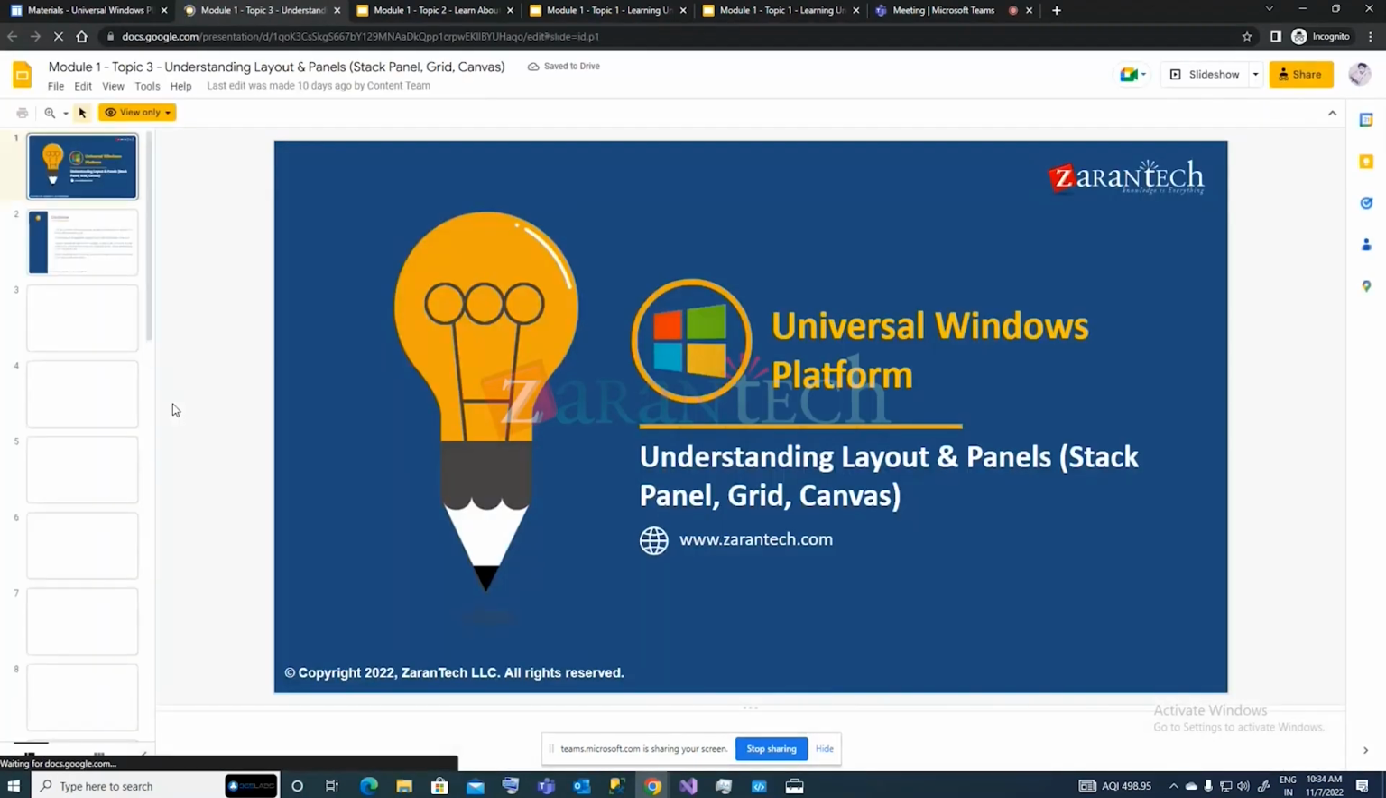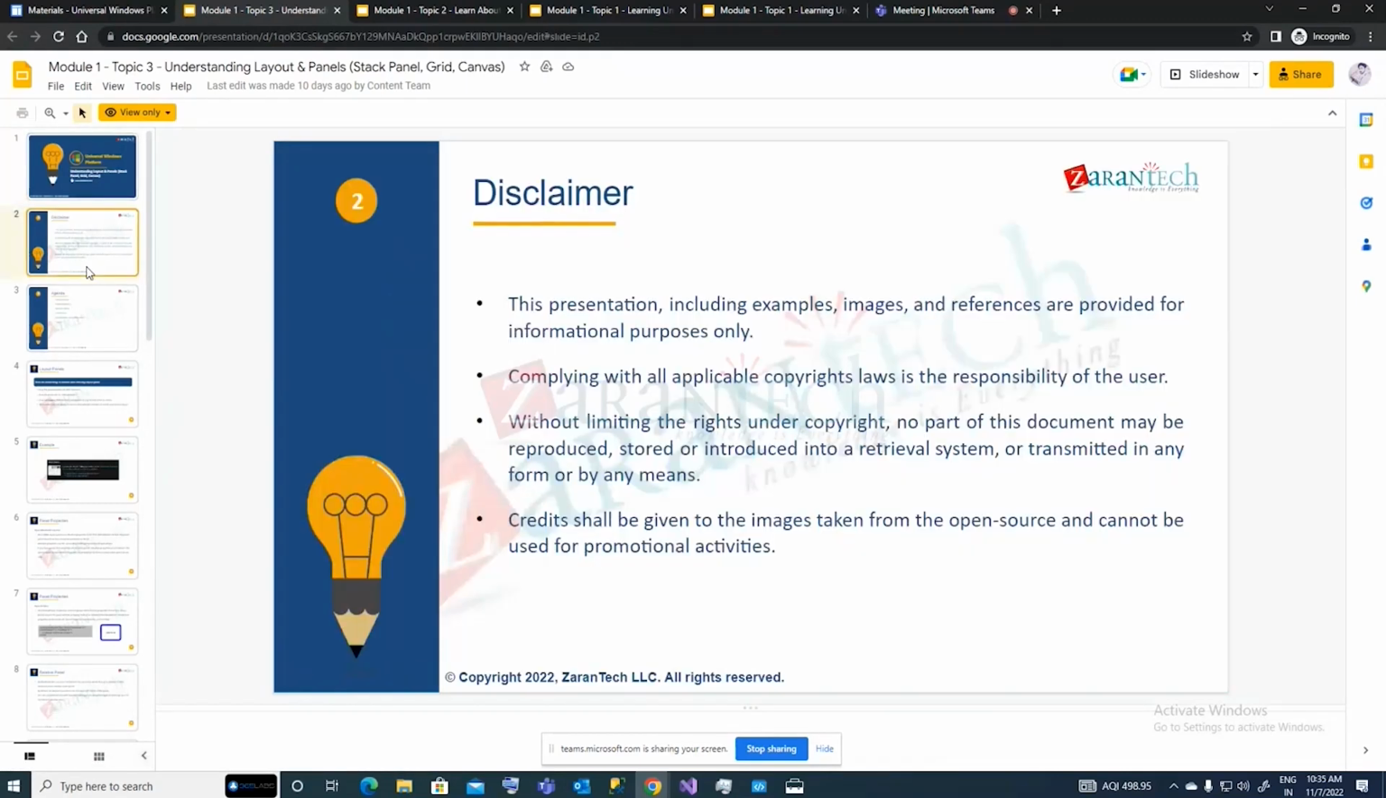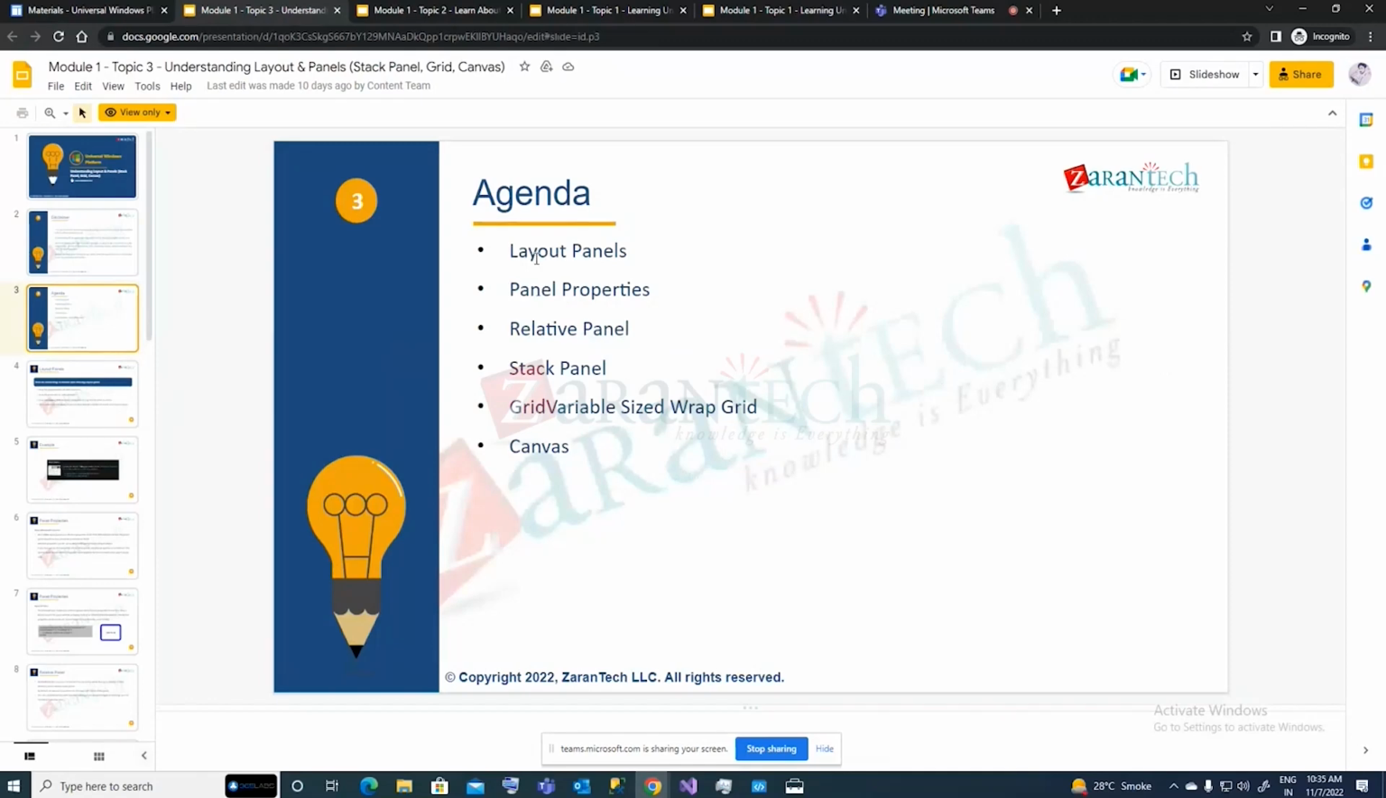So right now we are talking about layouts and panels. Okay, so this is our disclaimer page, so you can know all about this. So what are the agendas? Layout panels, panel properties, relative panel, stack panel, grid, variable size wrap grid, and canvas. I think there is one missing here. We will update accordingly, so no need to worry about that.